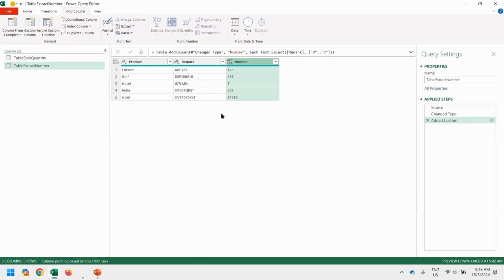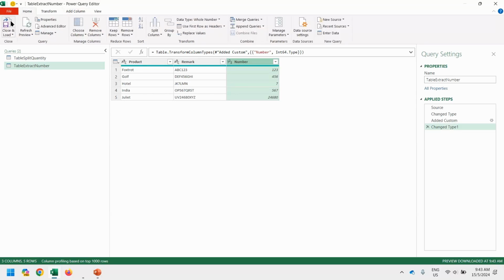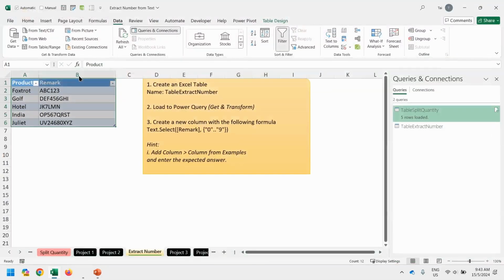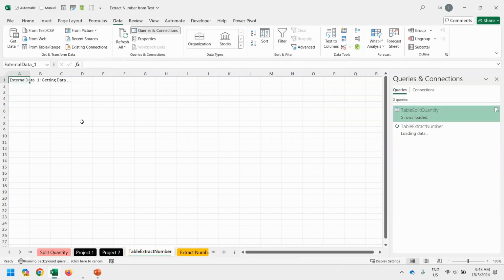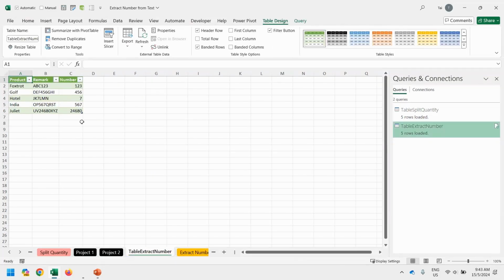In normal Excel, good luck, not easy. This one is very, very flexible. So now I'm happy. Before I bring the result back, what should I do? Yes, change the data type, unless I want to do some calculation, otherwise it's okay. Now I just want to make sure it's whole number, and I want to bring the result back to Excel. Go to Home, Close and Load. And ta-da! Job done. Nice, right?